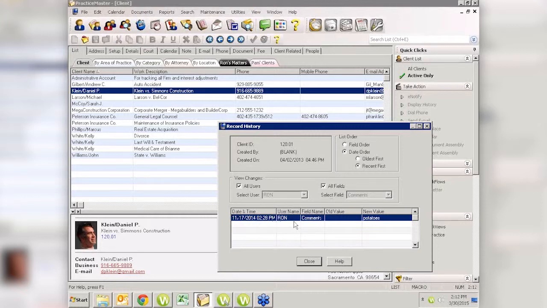Now, this is not going to show me if a record is deleted. If a record's deleted, it's gone. We can't display history on a deleted record because there's no record to display history on. So that's different.